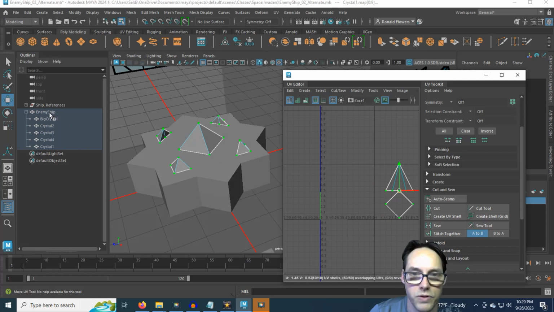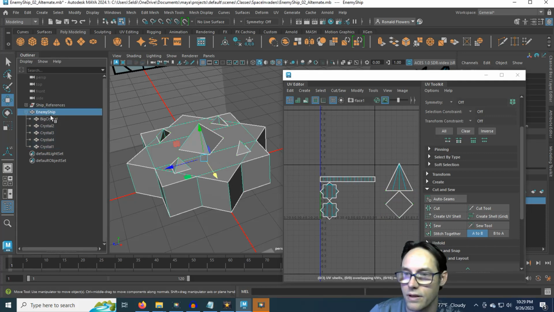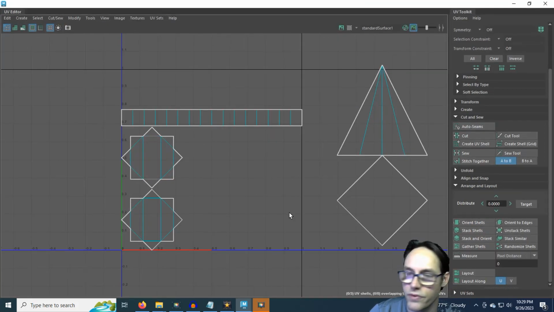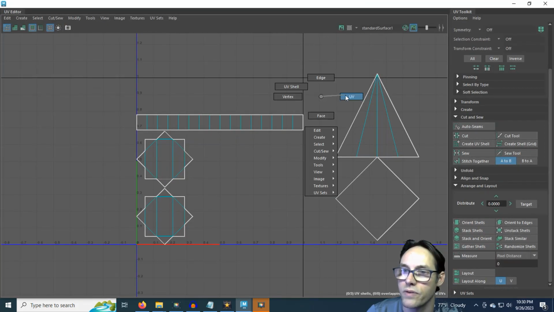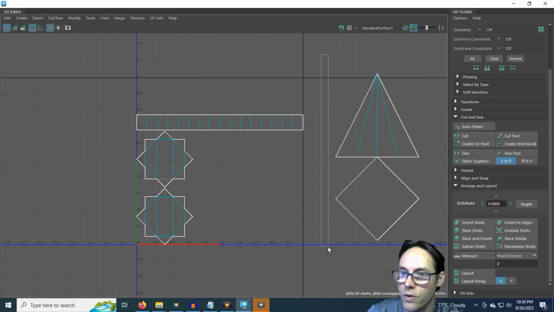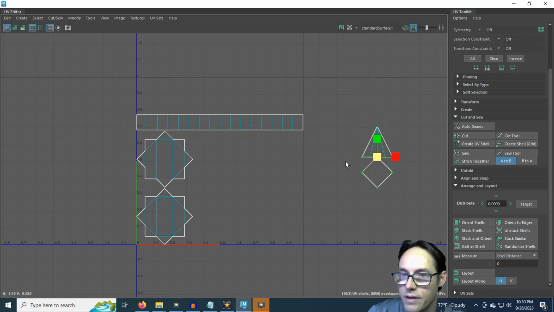Now I'll grab my whole thing. So now all of these UVs are in the same spot. The reason I did that is it's easier for me to grab them. And now I'm just going to lay them out over here. So in this view, right click, go to UV, grab all these, and I'm going to scale them down. So I hit R, and I'll just middle scale, and I'll bring these over here.